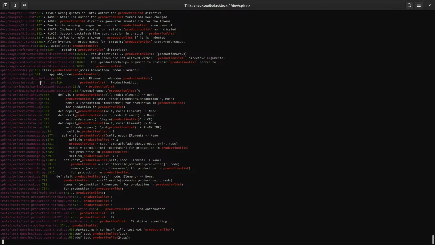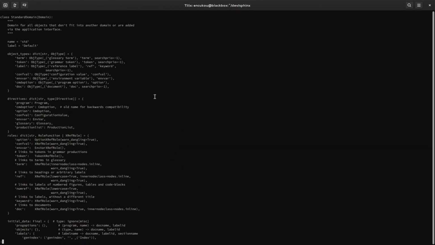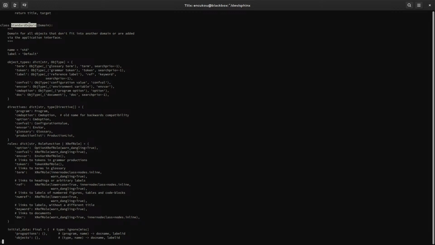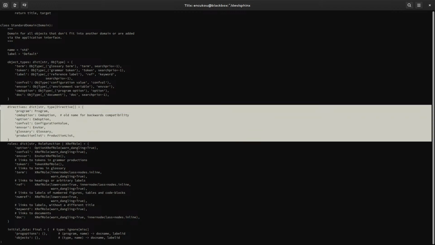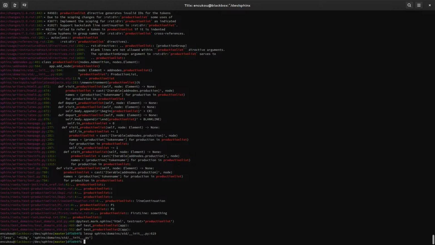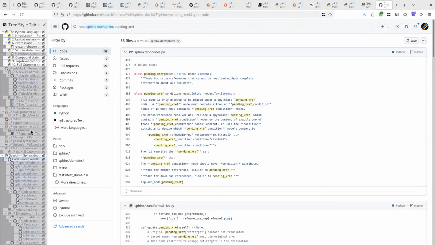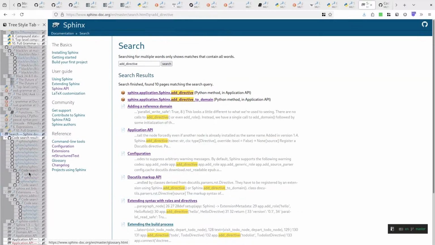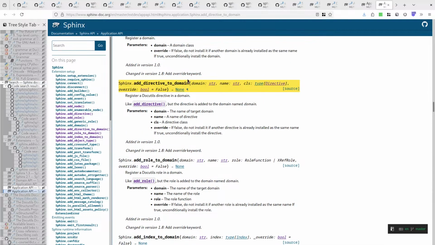Wait a sec. Register directive. That's this one. Oh, actually, it's not. Something else. Ah, there's the standard domain. And what I saw in the API here is that you have add directive and add directive to domain, and maybe what you can do is add this new directive to the domain and then set the override to true. So there's add directive to domain, so you can add to the domain. Right, that sounds reasonable.